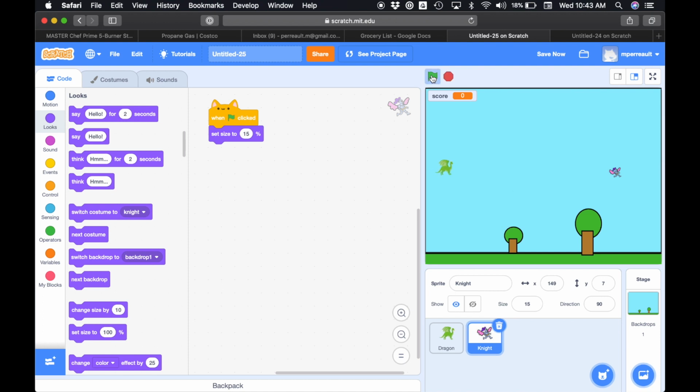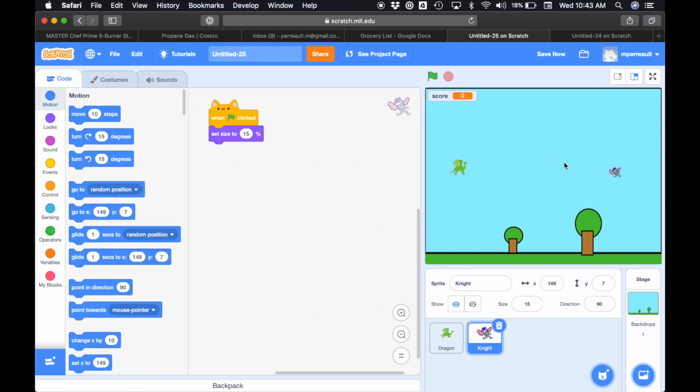We've already shrunk him from before, or at least I did. So when you push flag, if you haven't shrunk him before, he'll shrink. Then we're going to give him an initial starting position. So I'm going to go under motion. First, I'll drag him with my mouse where I think I want him to start. But anyway, I'm going to drag this go to X, Y block in here.